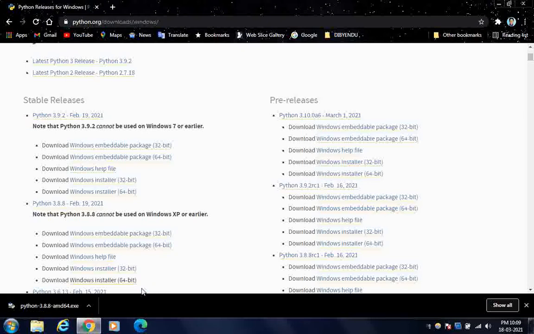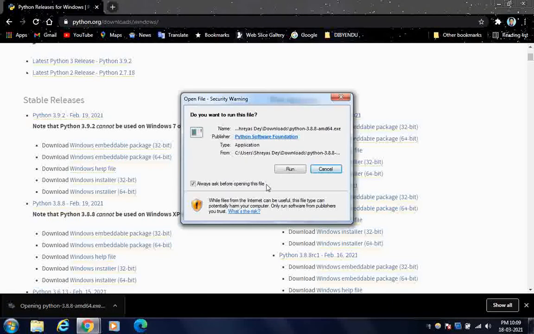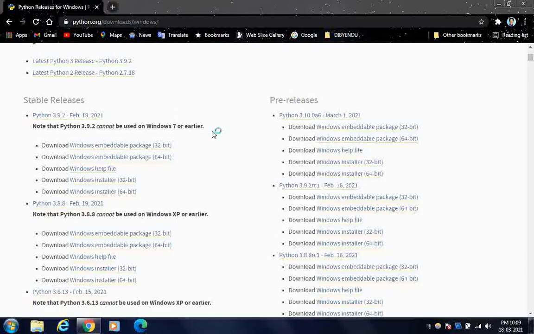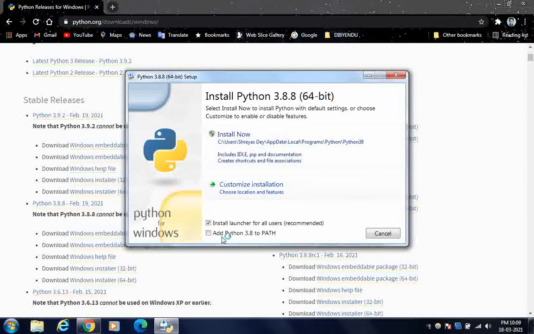After it gets downloaded, just click on the downloaded file. If it asks you for this confirmation, click on Run. Choose Add Python 3.8 to Path option. Then click on Install Now. After clicking on Install Now, keep on clicking on Next and then click on Finish. I already have Python in my laptop, so there is no need for me to download it again. So I will close it.